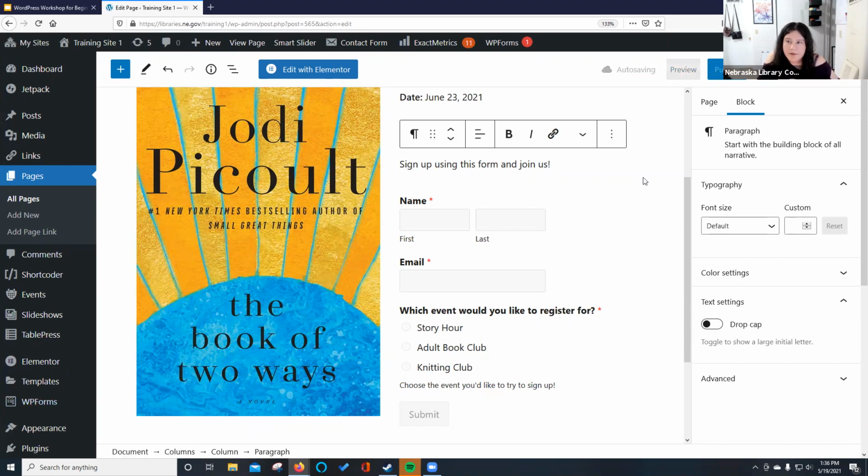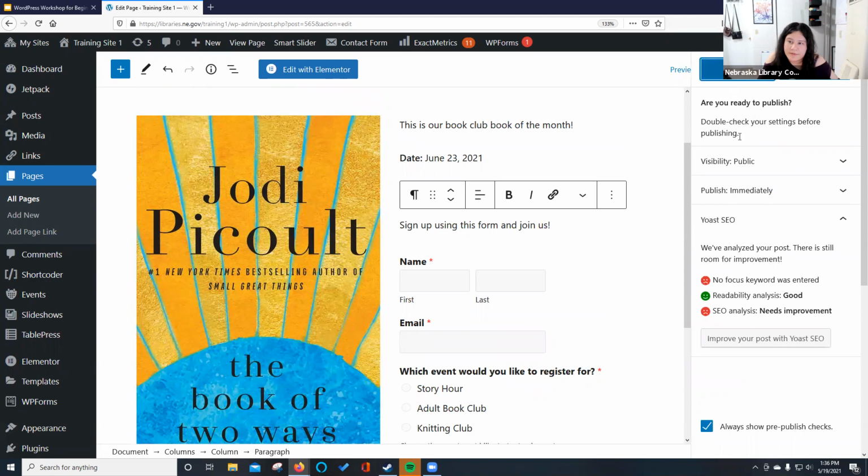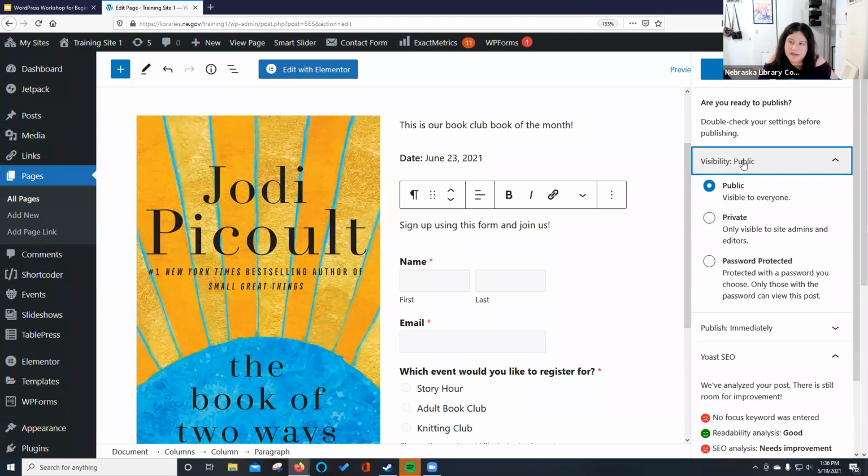All right, so when you are ready to publish this, you can hit the publish button in the upper right-hand corner. You just want to make sure that this is going public and that it's not password protected or anything. There are times when you will want to make a password protected page. That'll come up if you're using a third-party summer reading program and they say only the people that log in are going to be able to access the content.